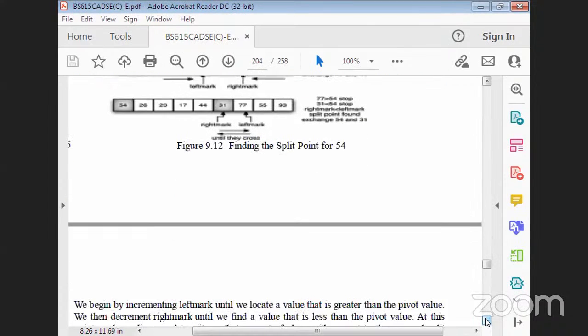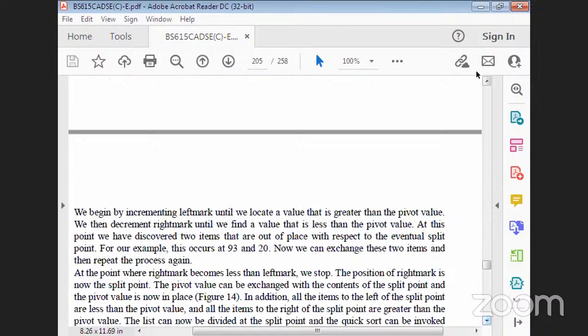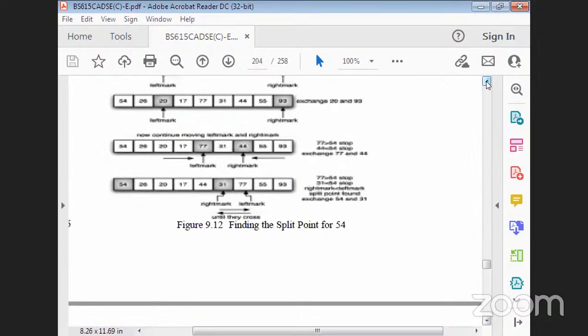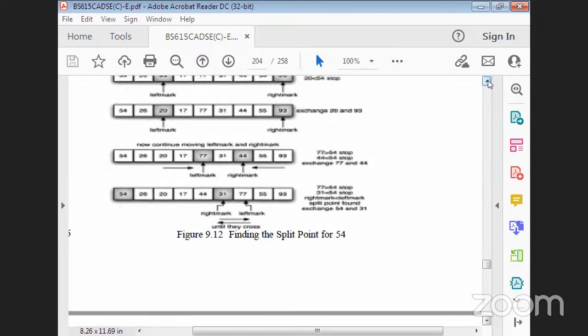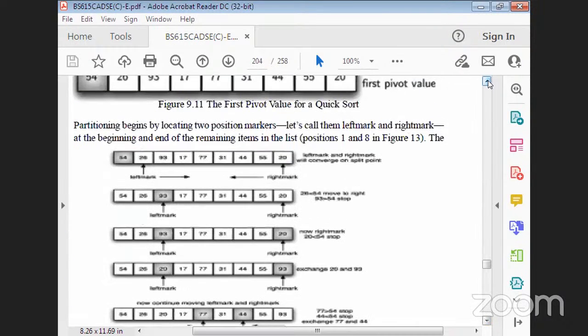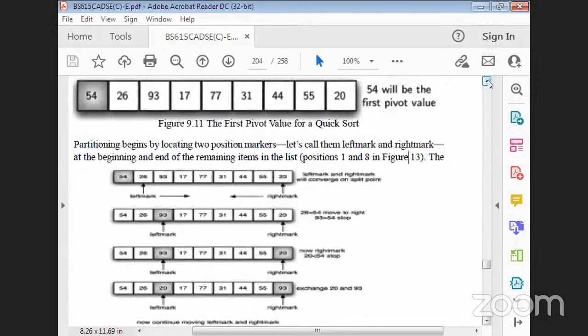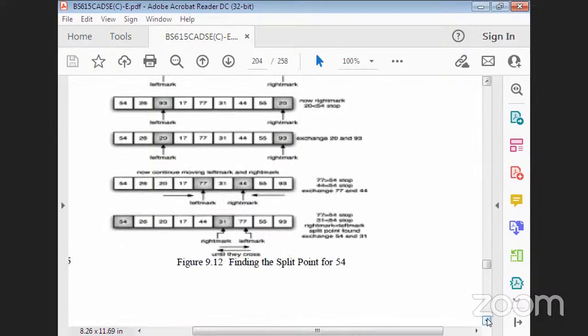Now we will be comparing. After interchanging, I'll be comparing 44 and 54. Yes, it is less, so increment it. Then the next value, I'm unable to see. The next value is 31, and 31 is less than 54. Then also I'll be changing the left position. Now, please look at this scenario. I'll just zoom in once.